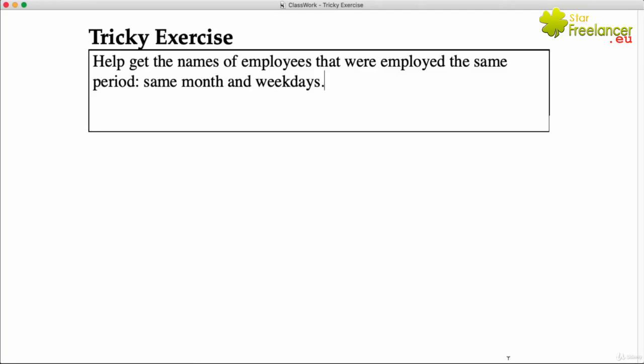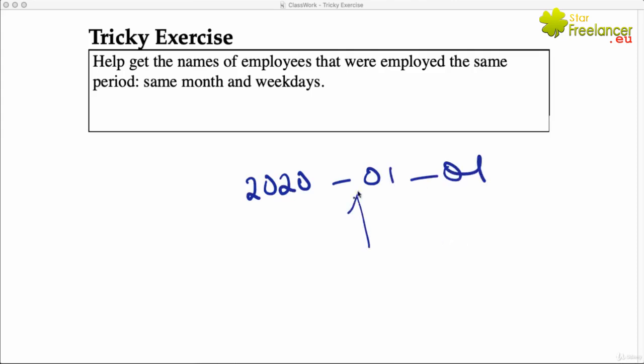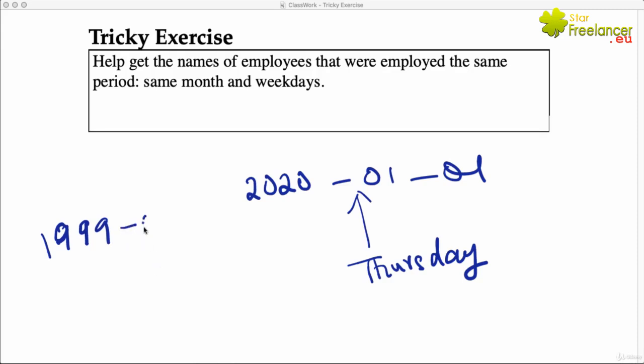Help get the names of employees that were employed in the same period, same month and weekday. Assume somebody was employed 2020-01 and assume this day was, let's say, Thursday. Another guy was employed in 1999, on 01-23, and this same day was also a Thursday. This is just an assumption. It's not true.